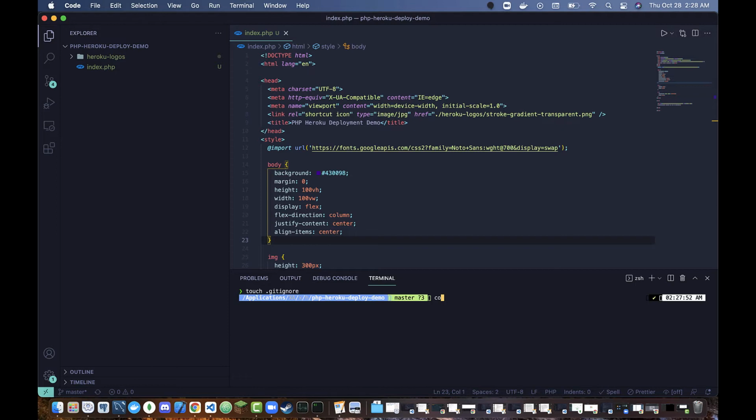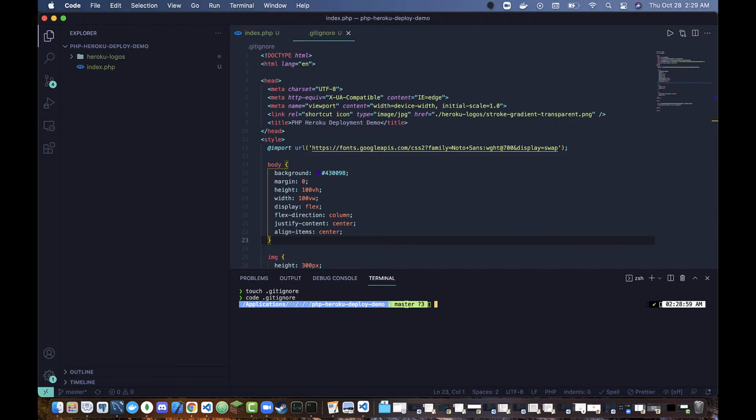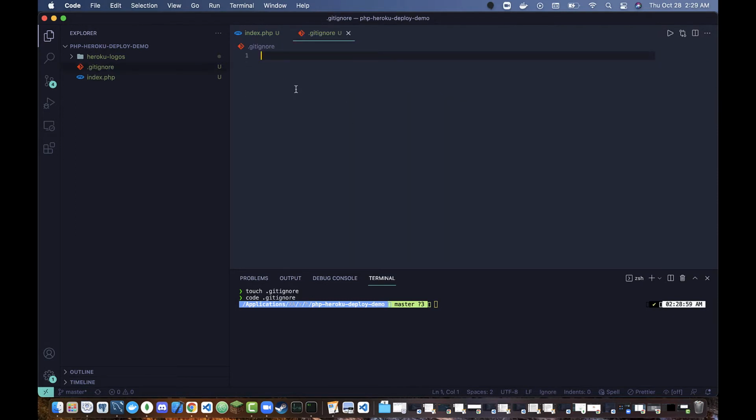So we're going to open it up because sometimes VS Code does not like showing hidden files, and the .gitignore file is one of the hidden files. In here we are going to include any potential environment .env files, and we also want to just exclude vendor. So great, we've done that.